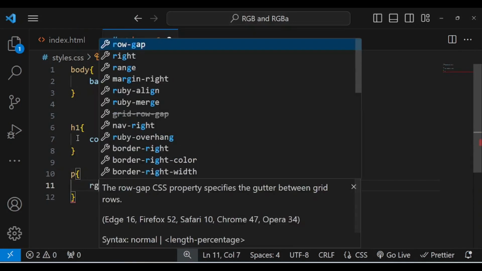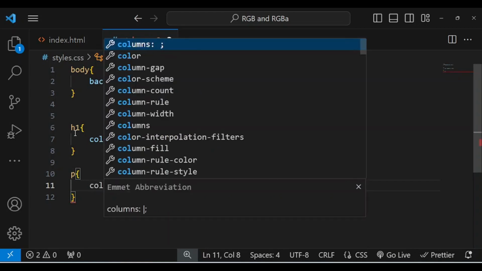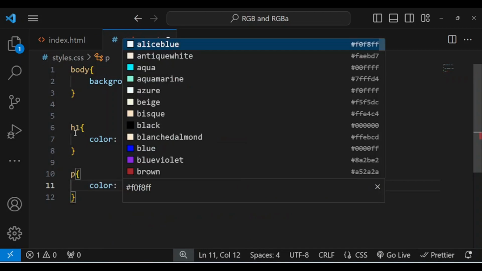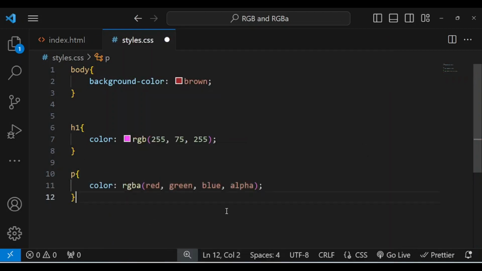So let's style our P tag. We have been styling the H1 using the RGB method. Now we use the RGBA method to style our P tag, and we are going to see the meaning of the A attached to it. The A in RGBA means alpha, which controls the opacity of how you want it. So you are controlling the opacity of it.